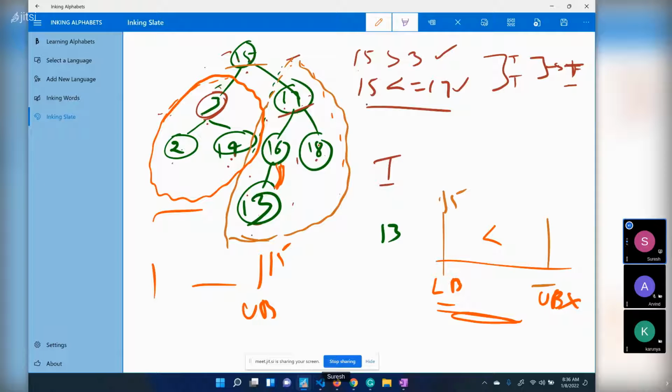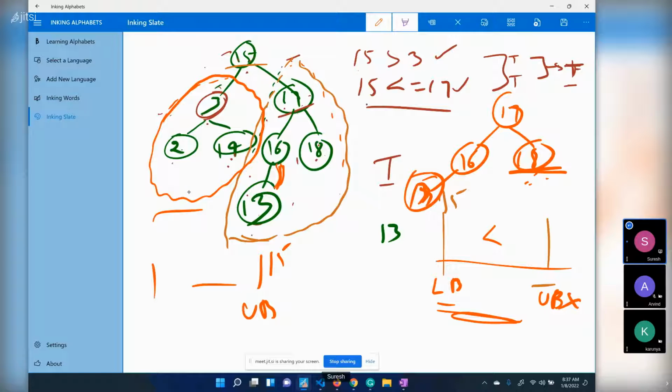Let's say we don't have this left side. We have only 17, 16, and 18. When you are recursively doing only 13, this is the only thing we have. This is the tree. You compare with 15. Now what happened here? Now again, this particular 18 has its own lower bound, and also all the children of 18. What is the upper bound here?